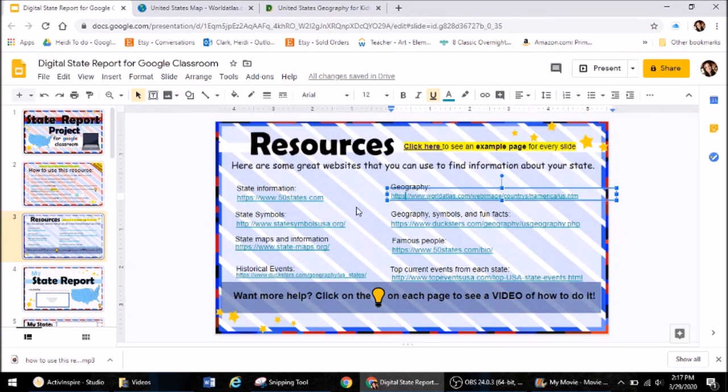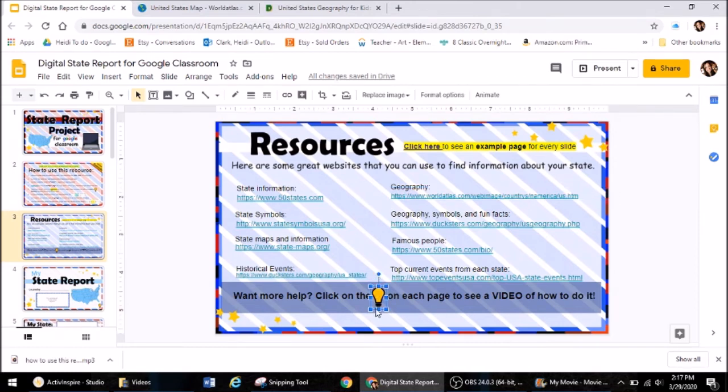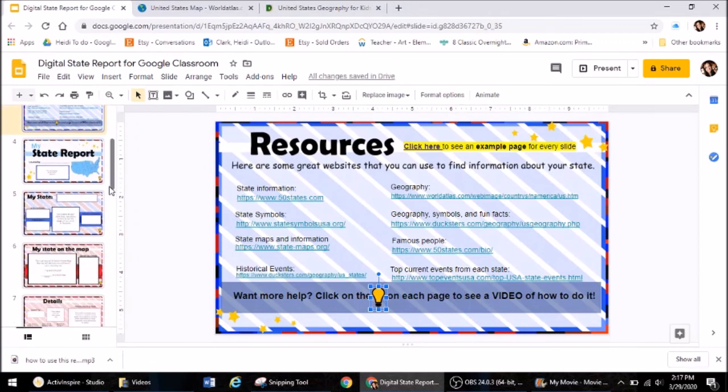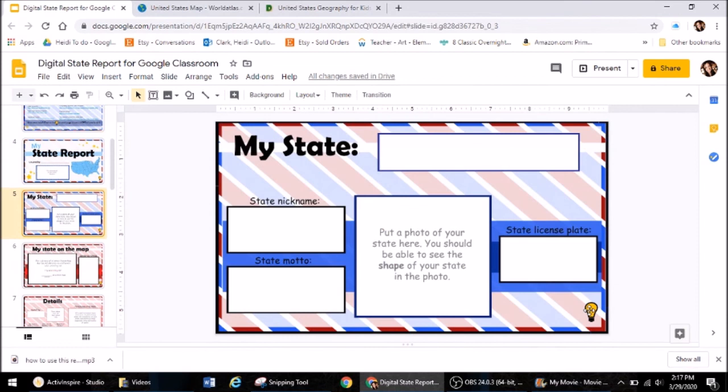And last but not least, you can click on this light bulb on this page to see the video you're watching now, but every single page has a light bulb on it that you can click on and see a video, there it is, telling you how to do the state.